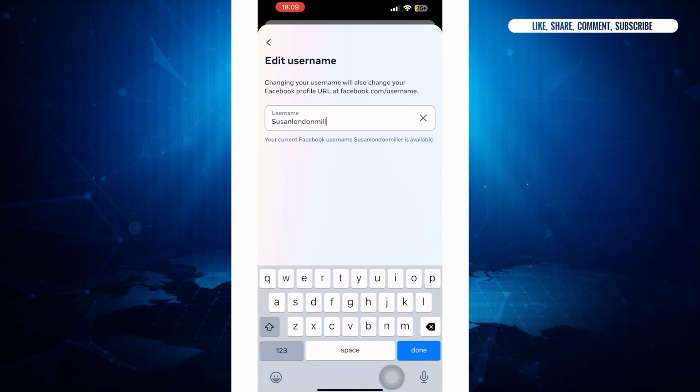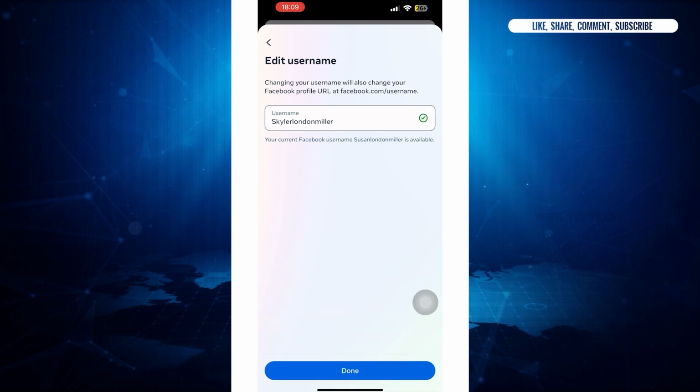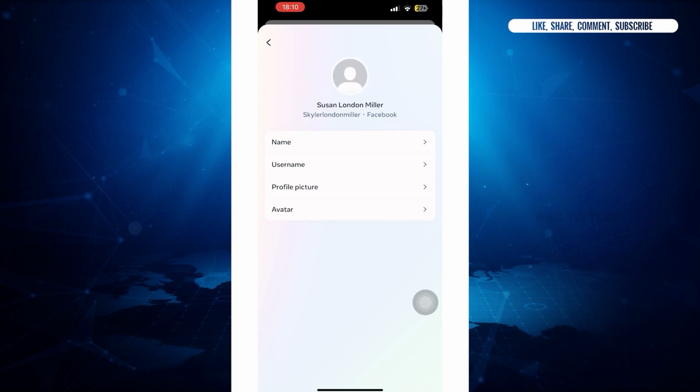So let's create a new username for my account. Make sure that your username does not have any space in between. Now wait until your username gets approved like this and then simply tap on the option of Done at the bottom. Let's wait for some time. Now you can see that you have successfully been able to edit your username on Facebook. By changing your username, your Facebook profile's URL will also be changed.